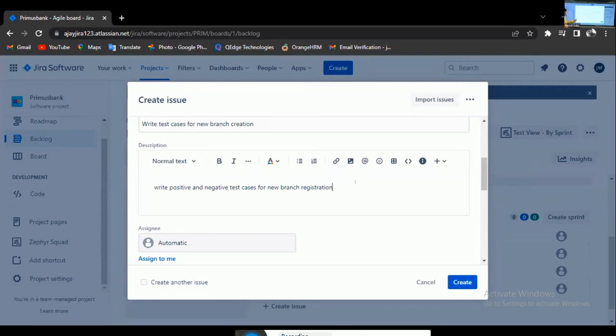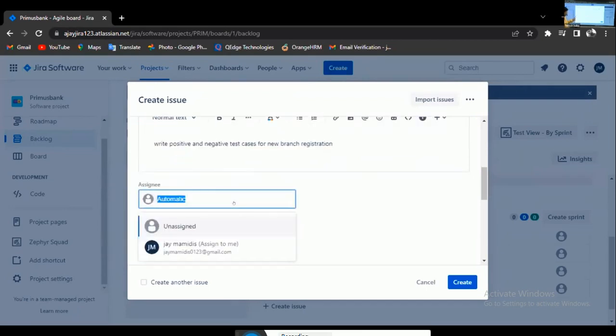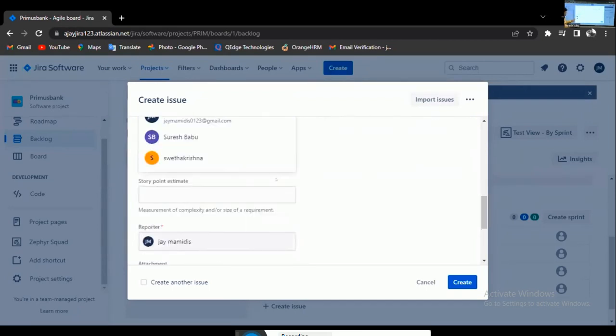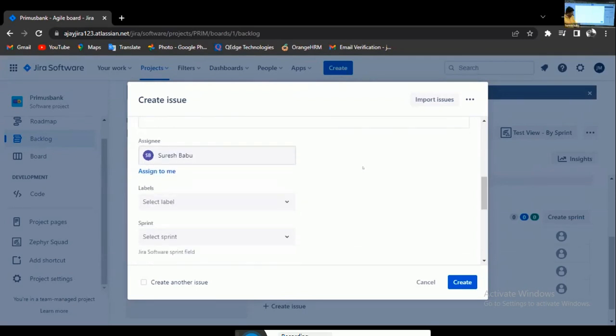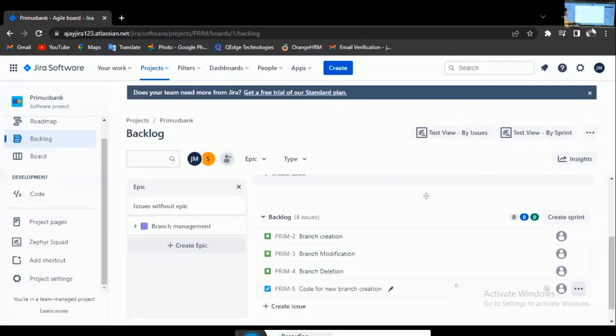Right. Assign to me, Suresh Babu. Assign to the tester. Correctly assign. Click on create. Click create. The last task.